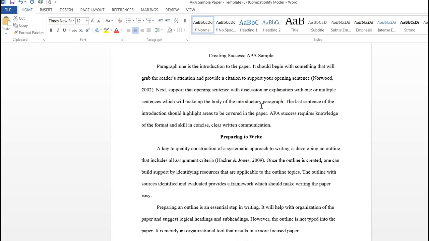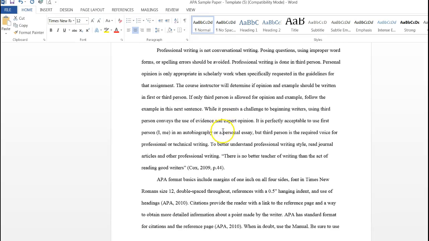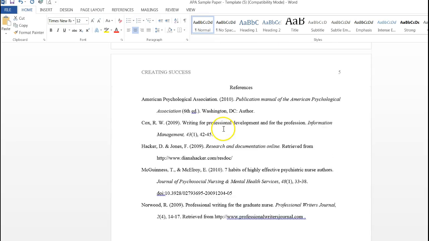Now, this is set up the right way, where you have headings, you have indented paragraphs, more headings, more indented paragraphs, all the way down. This is how your paper should look.